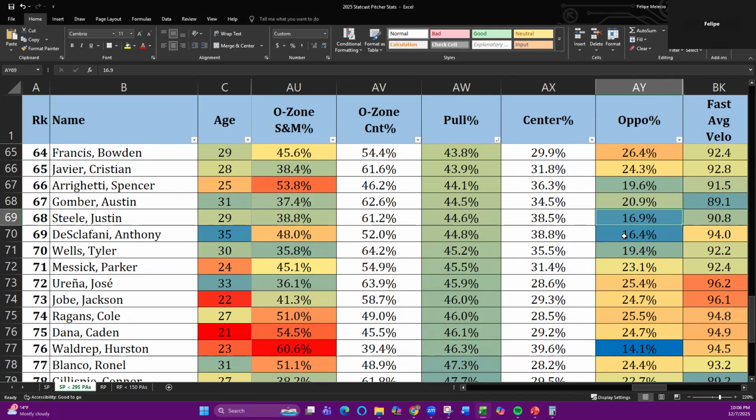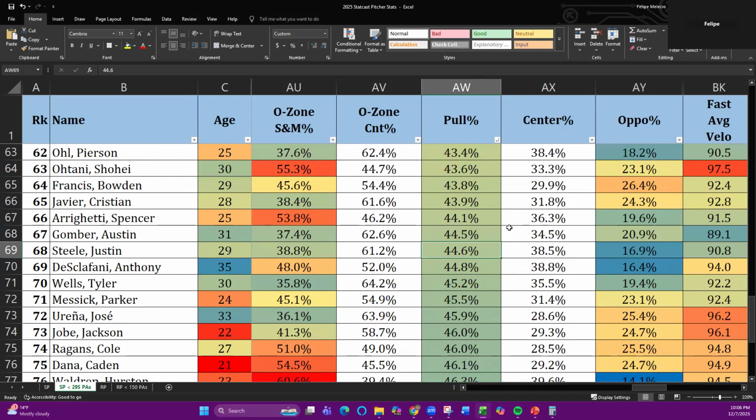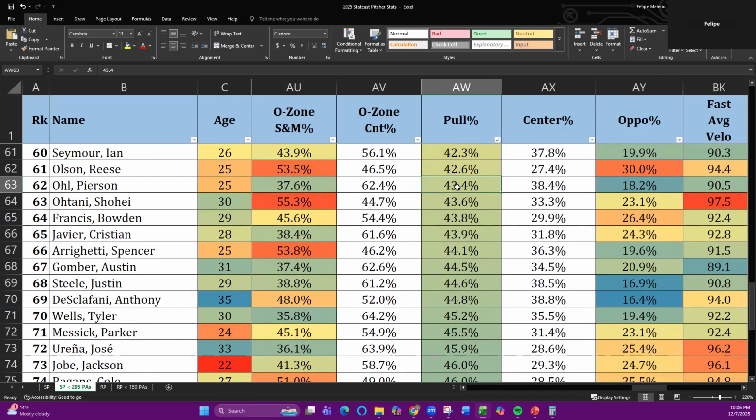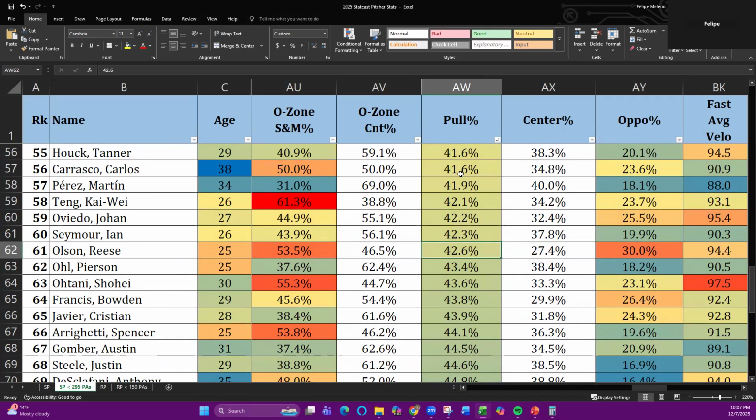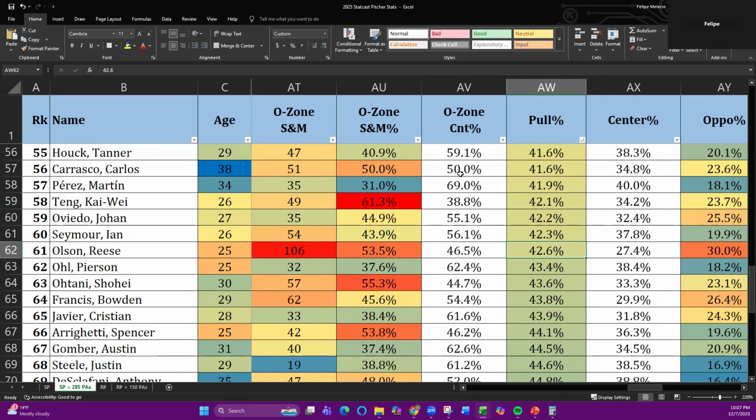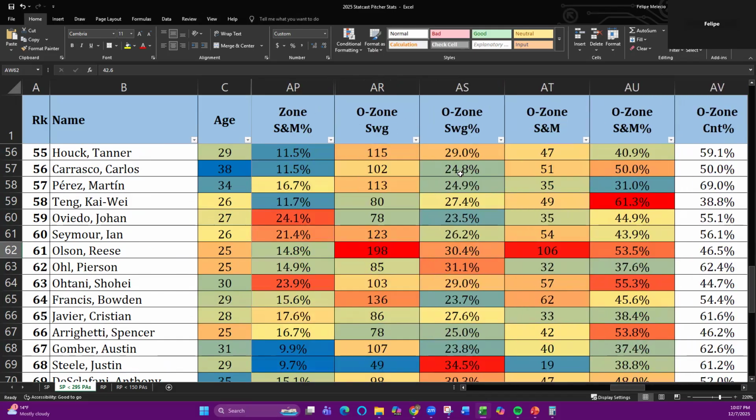Justin Steele and Anthony Desclafani. Interesting. And Steele was pretty darn effective having this pitching makeup, so I guess as long as it works, that's all that matters. There's Pearson Ole again. Anyway, let's move on to what I really, really wanted to talk about.